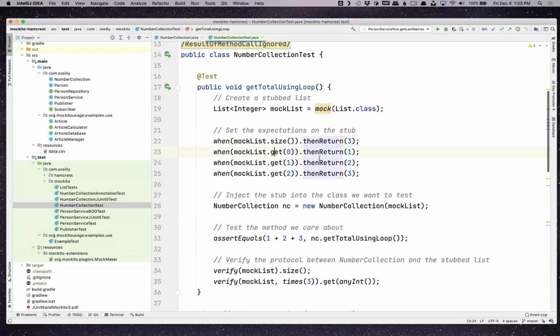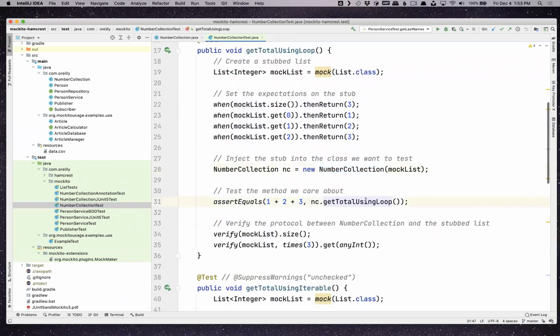When I call get with 0, 1, and 2, here are the values I want out. I plug the mock into the collection, and now there's my test. And not only does this have to pass, see, then I'm just treating it like a stub, but I can also verify that the size method got called once, and the get method was called with any int 3 times. See, that's where you can use Mockito to simplify your life a little bit.